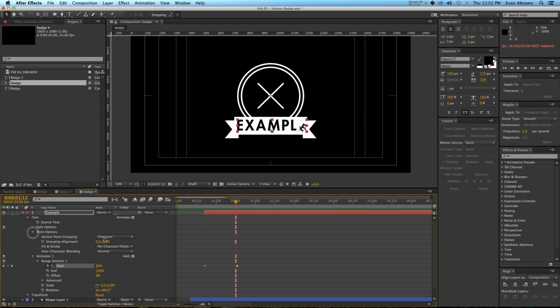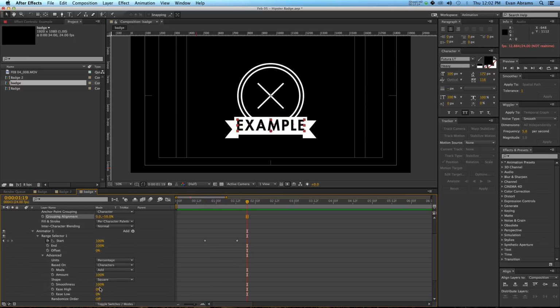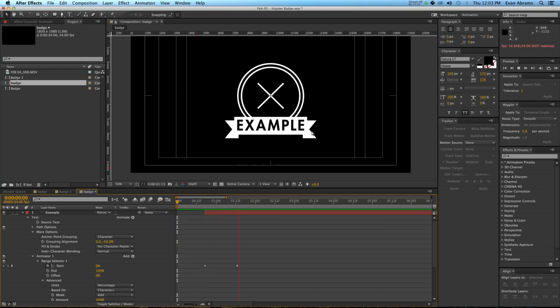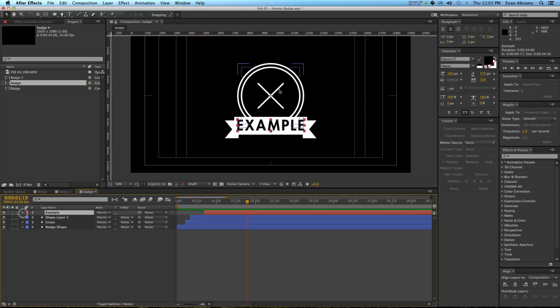And in the more options, I'm going to be adjusting the grouping alignment to be -50 so that the grouping alignment is a bit higher for its scaling and rotation, which is good. And in the advanced, I'm going to just ease low on everything so everything kind of pops in a little bit. Good. And the timing may need to be adjusted, but overall, there's a banner and then some words come up. So I'm pretty happy with how that goes. A lot of this will come down to your own design sensibilities and what you're hoping to see.